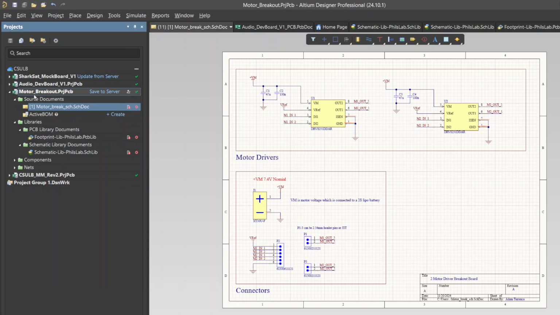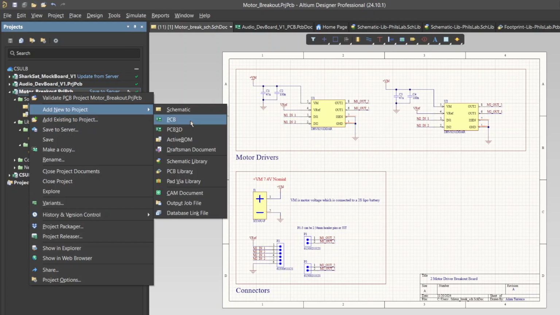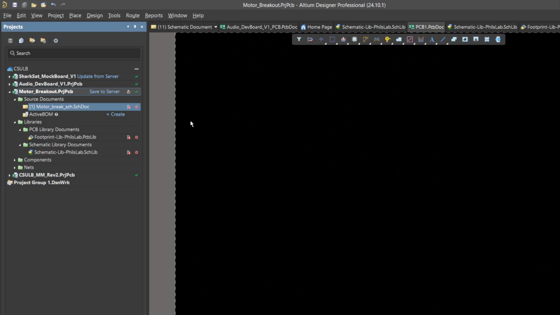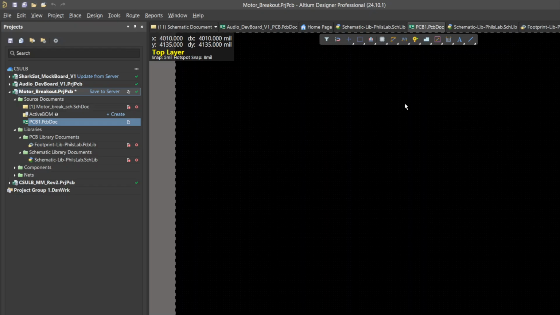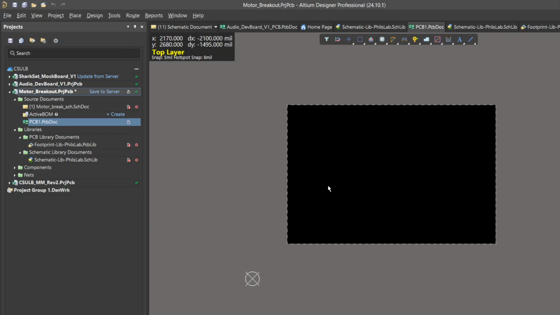So we want to go back to our project file over here, right click it, click add new to project, and then PCB. So this will open up this document right here, which looks really similar to that PCB footprint editor that we were using before. It's completely empty right now because we haven't added anything in. However, we're going to go ahead and import everything from our schematic into this PCB file right here.